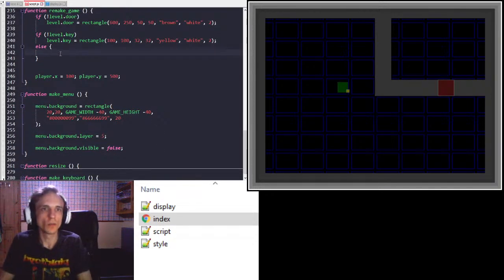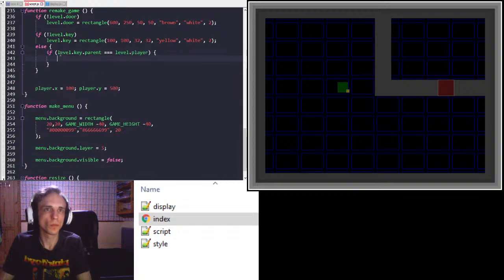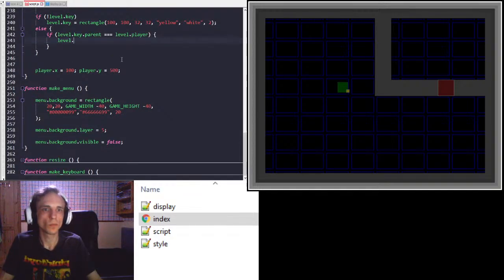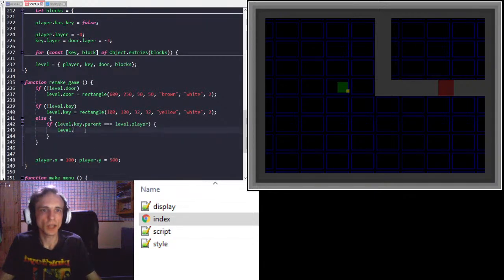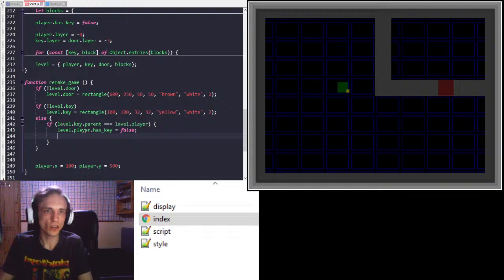So, if level.key.parent is equal to level.player, then level.player.hasKey is equal to false, and stage.addChild(level.key).